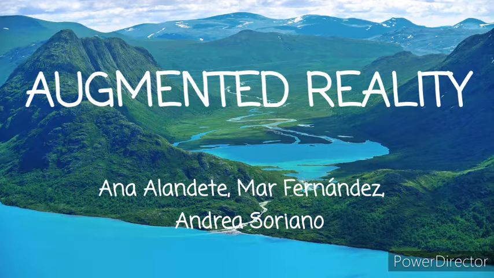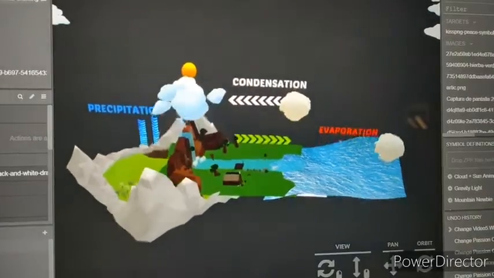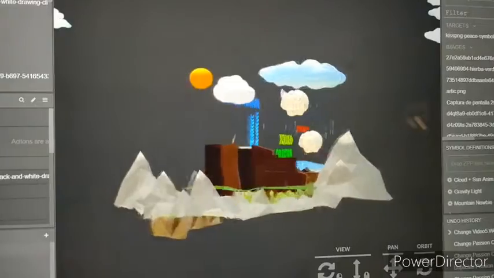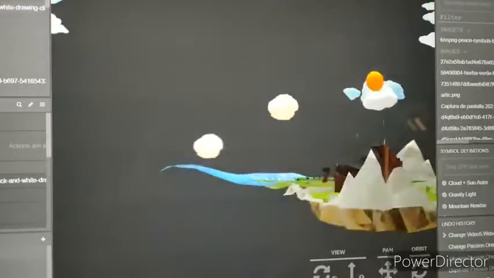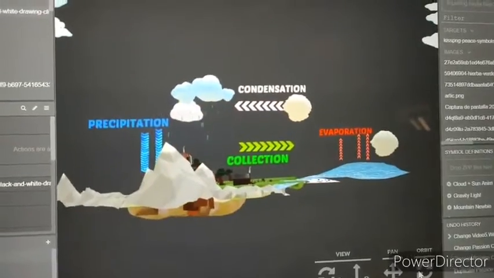And today we're going to show you our teaching unit through augmented reality. We've based our project on a learning unit about the water cycle. Therefore, we've created a realistic miniature of the water cycle itself, where there is continuous movement of the water within the earth and the atmosphere, plus the fact that the names of the different processes are present.